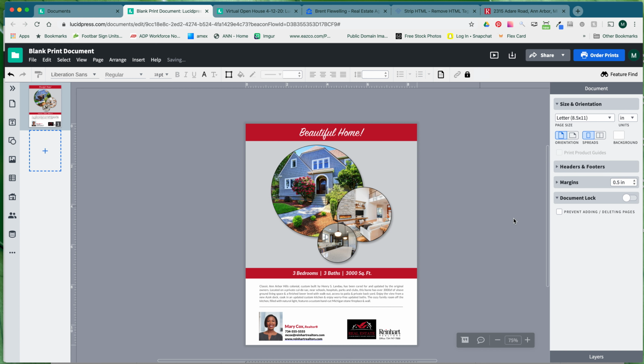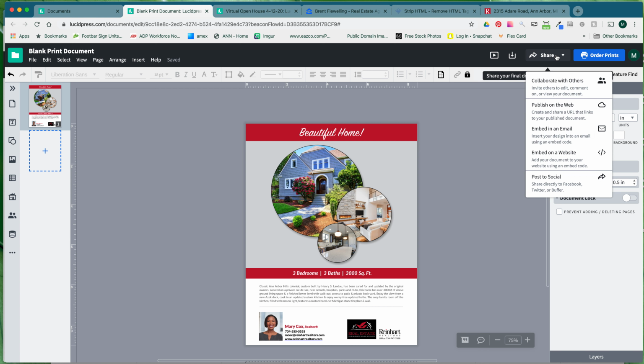Now I have my very own feature sheet that I created. You can download this as a PDF if you want to print it, or share it with others, or publish it on the web. This will give you a URL that you can send to people in an email, in a text, put it on a website, or put it on your Facebook page.